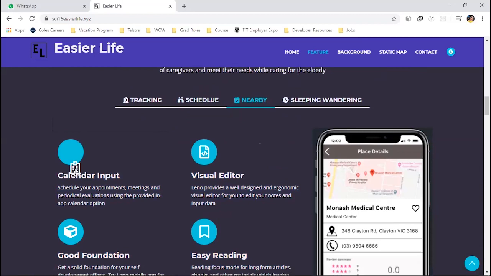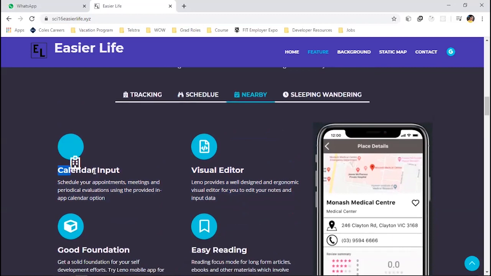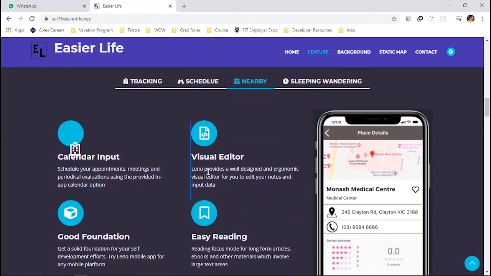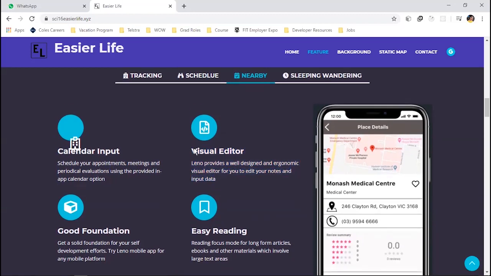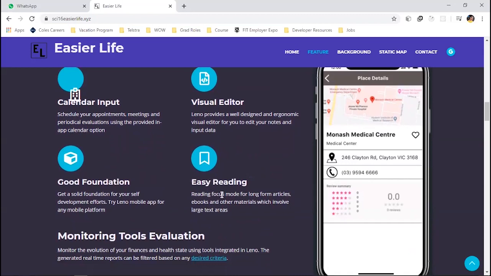Nearby. There is a bug here. What is this? Nearby. Why is there a calendar input? Calendar input should go in schedule. Schedule appointments, meetings, and periodical evaluations using the provided in-app calendar option. And then visual editor. What is this? Lino provides visual editor. Remove the template. Good foundation, get solid foundation. Remove all of this. You need to remove all of this.